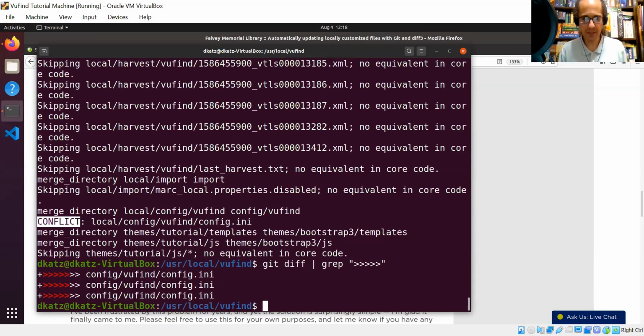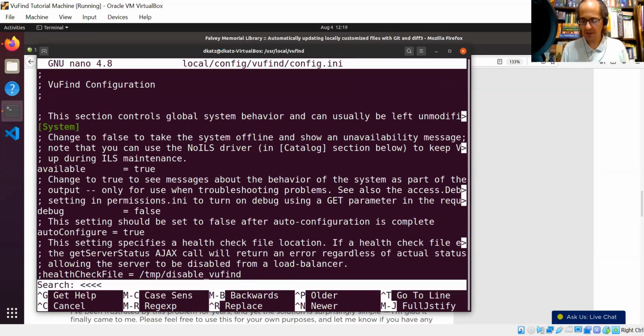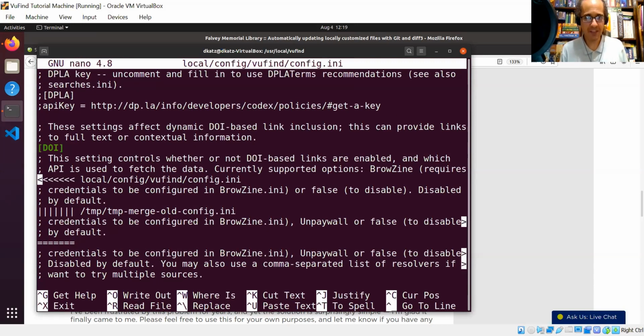As you can see in this example, we have 3 conflicts in config.ini. You'll notice that the file names we're seeing here actually refer to the core file. So we also need to be able to figure out, based on familiarity with our code, which local file is the equivalent to that. In this case, I know that configuration files exist in my local directory and otherwise have an equivalent path. So what I need to do is edit my local/config/VuFind/config.ini file. And I can search through this file for any instances of series of less than or greater than signs to find areas of potential conflict.